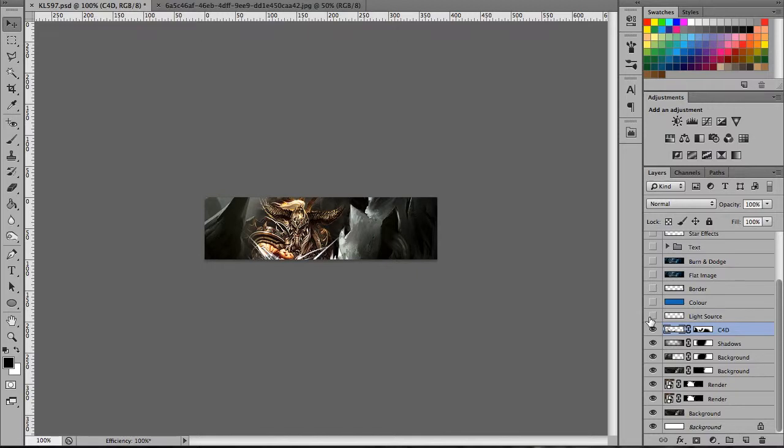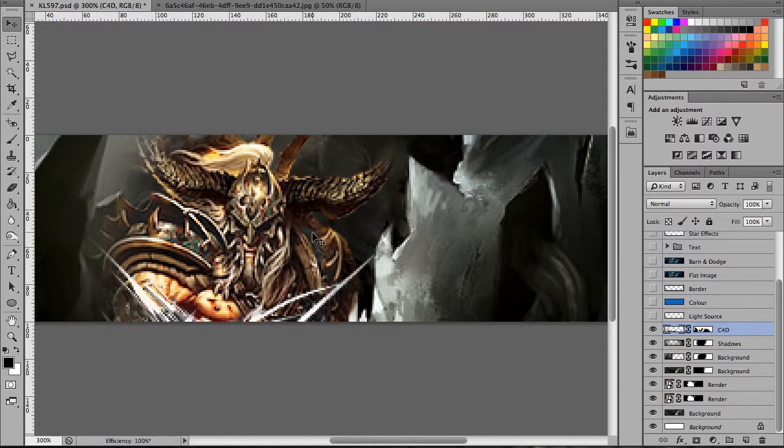Next is my light source layer. This is a light source. What you do, I'll zoom in. At the moment it's very pixelated because we're at 300% zoom, but that's okay. So I bring in my light source, and what I do, see his helmet there?